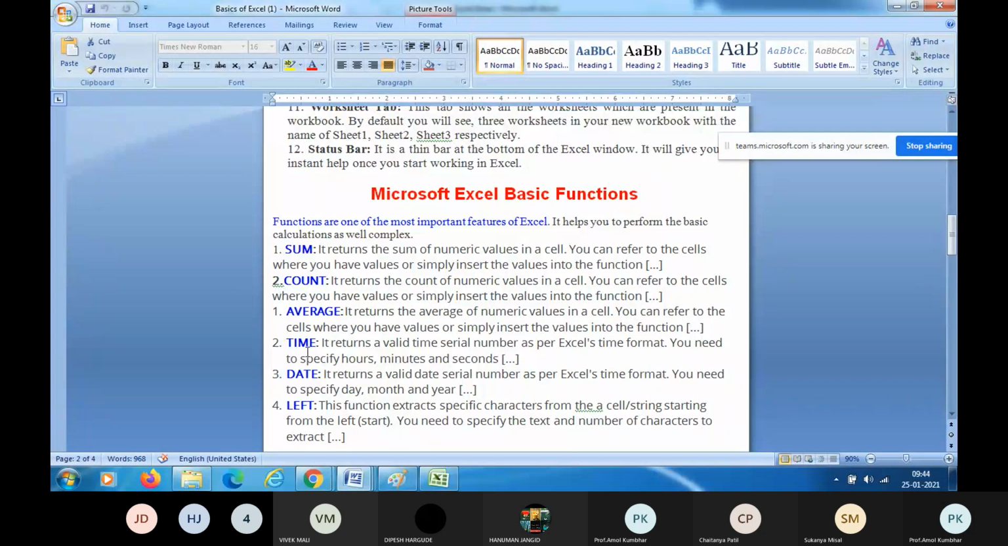Time function. It returns a valid time serial number as per Excel time format. You need to specify hours, minutes, or seconds. Third function is date. It returns a valid date serial number as per Excel format. Means you can add the date in the format day, month, year, or month, day, year.